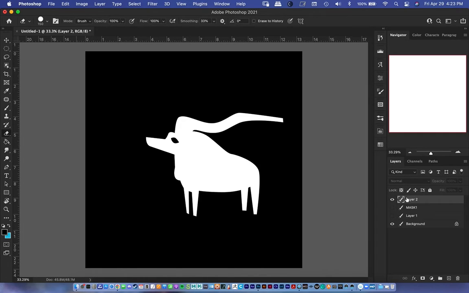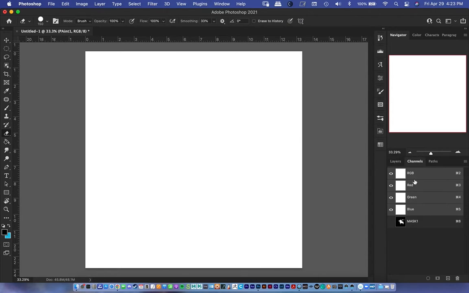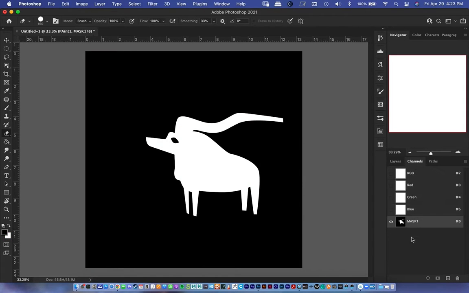Here I have a new blank layer, and I'll call this Paint 1. Going back to the Channels menu, I just need to select my mask. I press this button right here, which loads the channel as selection, which is a fancy way of saying that it selects my mask for me. So it makes this into a selection. I'll click that, and you can see the selections happening there.